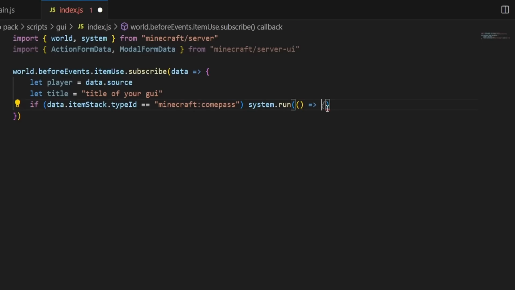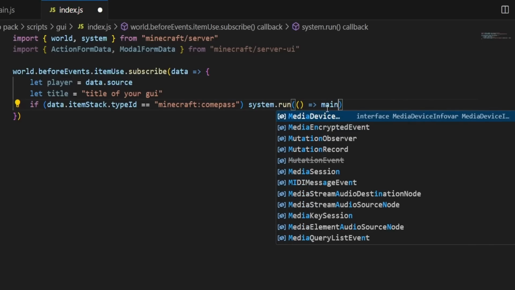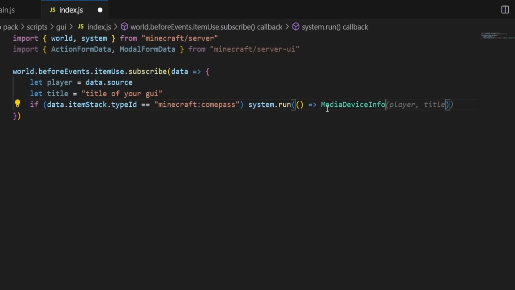Then we're going to press space and type in main. And then we're going to open some more brackets, just like so. Just like that. And then inside there, we're going to type in player. Just like that. So line 7 should look exactly like this. From line 1 to line 7, it should look exactly like this.